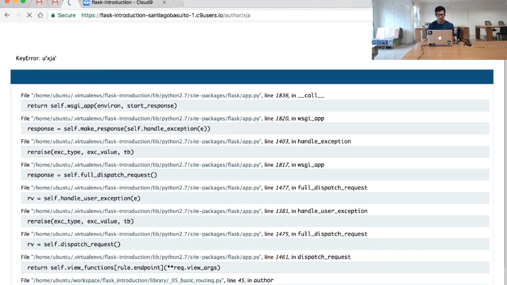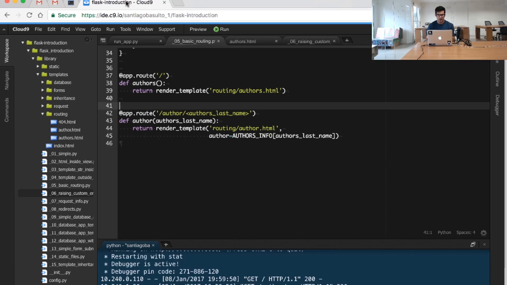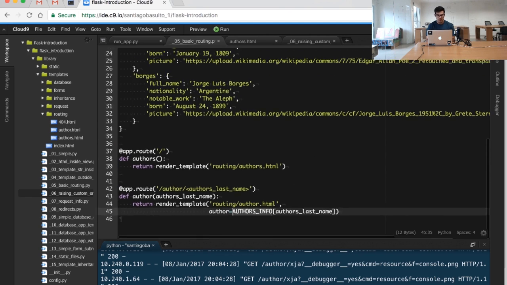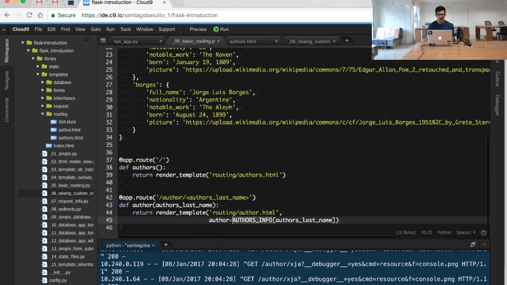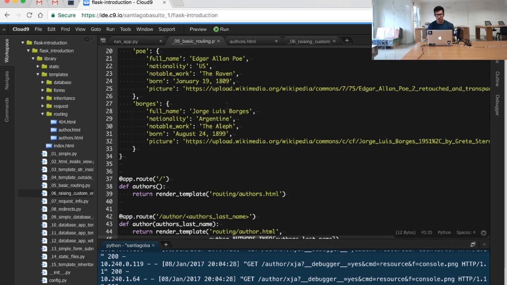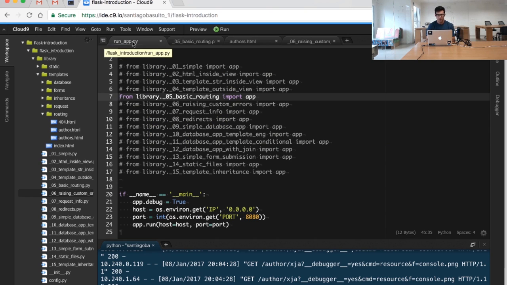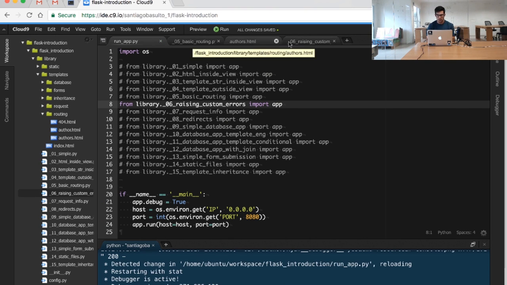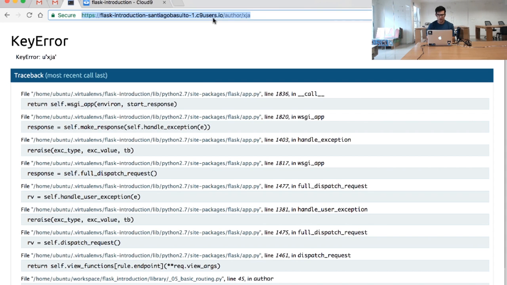We will receive an error, a key error, because the particular author was being served from this author's info dictionary. And of course, if you try to access a dictionary with a wrong key, it will raise a key error. We're going to see in this next step how to fix that. So I'm going to go to the fifth example, we're going to go to the number 6, raising custom errors, and we are going to see how this thing is supposed to work.